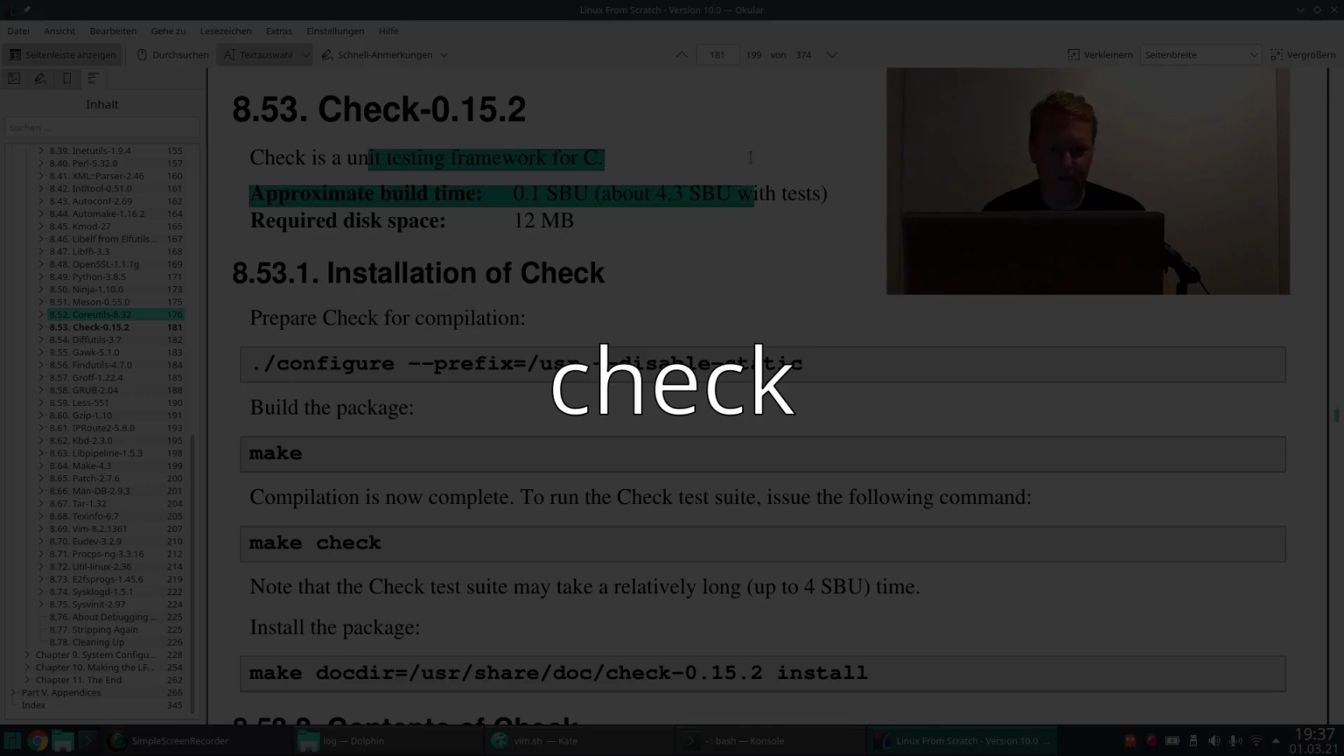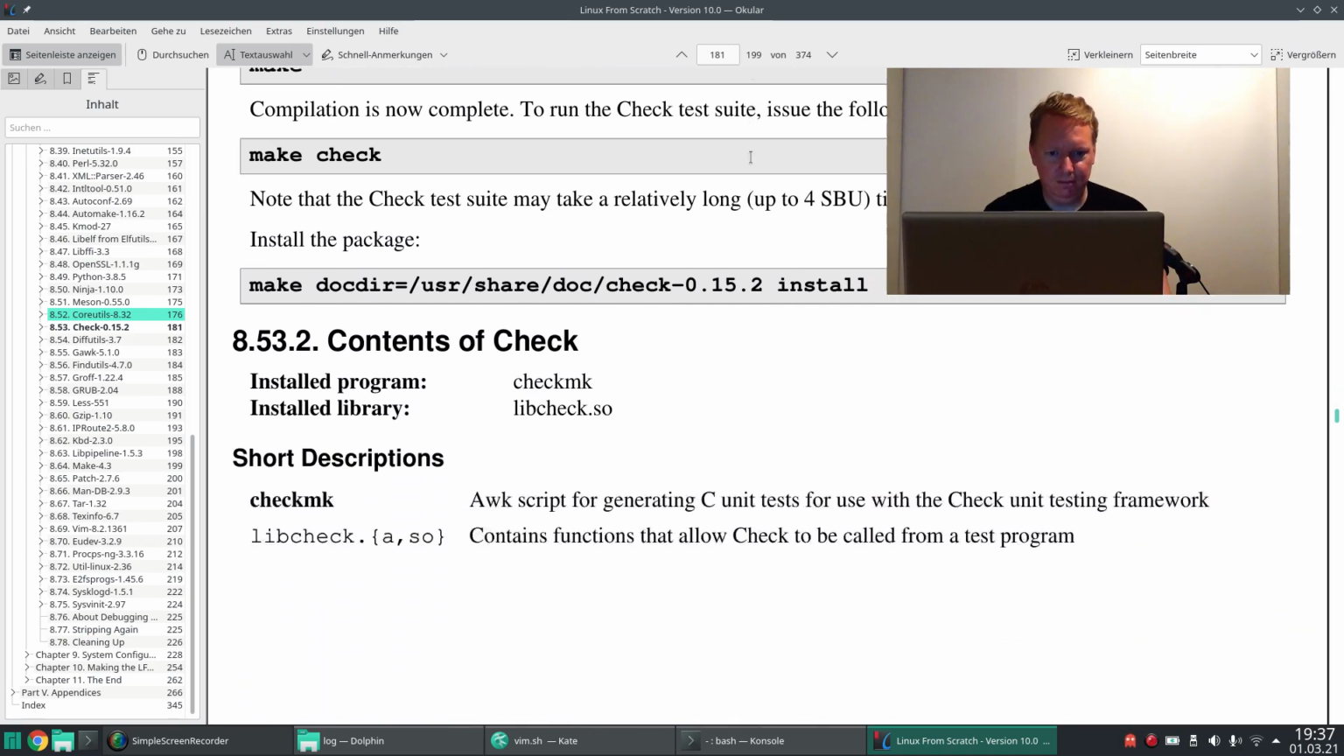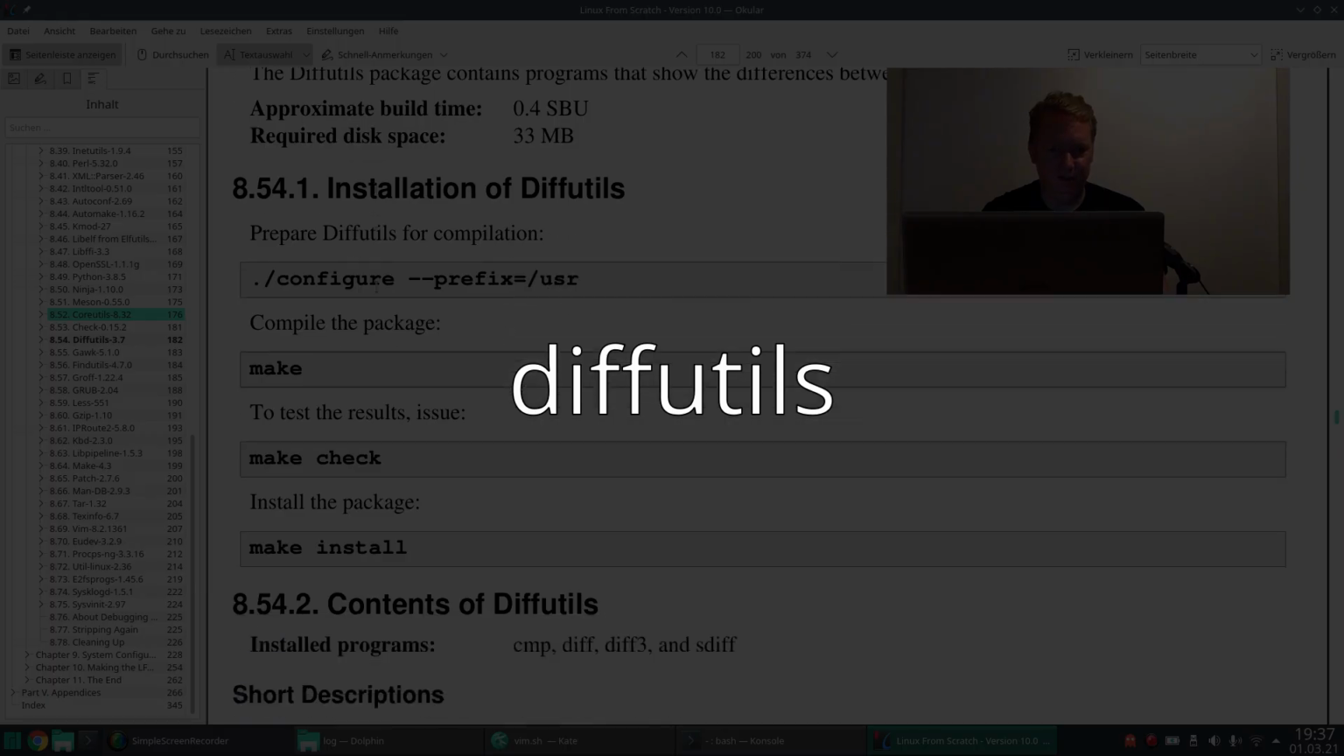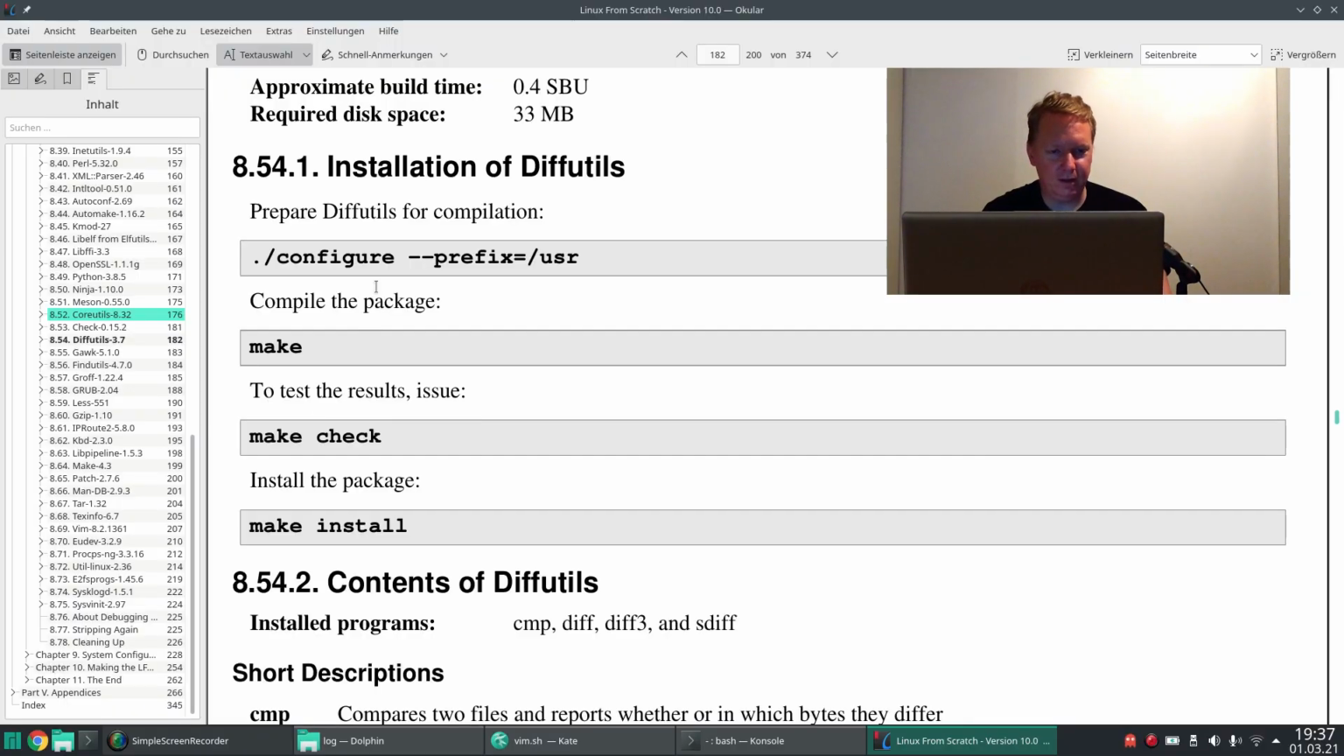Okay, check is a testing framework for C. Okay. Diffutils. Yeah, if you write programs, you probably know diff. So when you have two files, then diff will create a so-called diff file, which basically describes the difference between these two files. From file A and B, you create a diff file, something.diff. And with patch, you can apply that diff file to file A to make file B out of it. So that's very useful, for example, in Git.